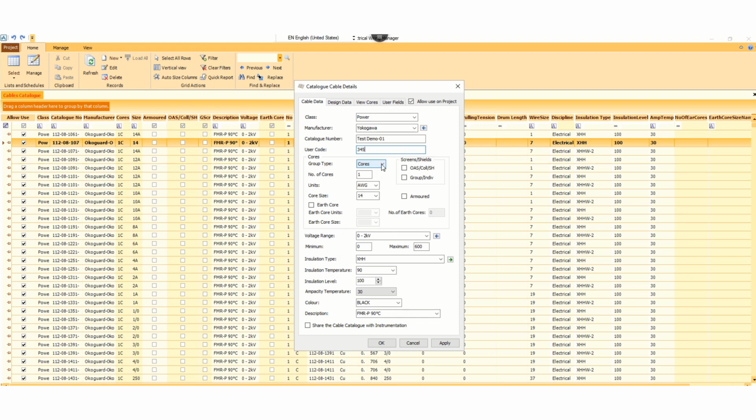Next comes core cable, whether it is a core cable or pair cable. Suppose this is core, and here the number of cores. Let's say this is a 3 core cable, so mention 3. Units can be AWG, square mm or kcmil. I'll select square mm. Then core size.